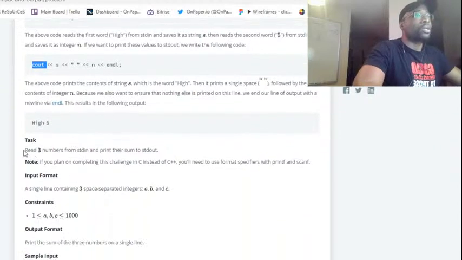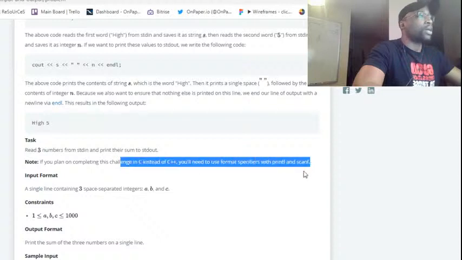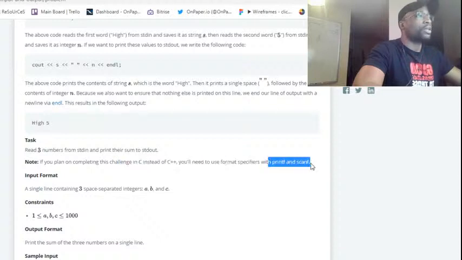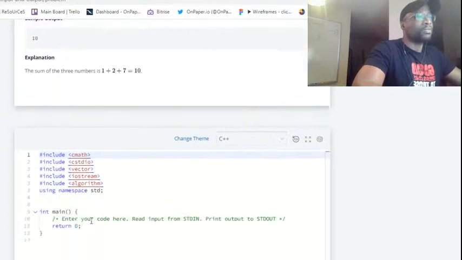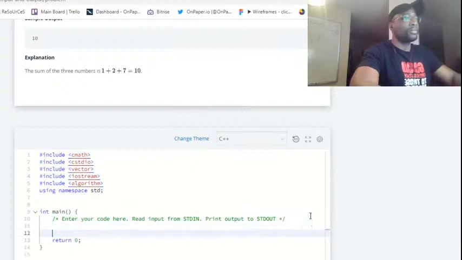Okay, so we're going to read 3 numbers from standard in and print their sum to standard out. And we use format specifiers with printf and scanf. If you saw the last video I did, we did something very similar. So let's do it.